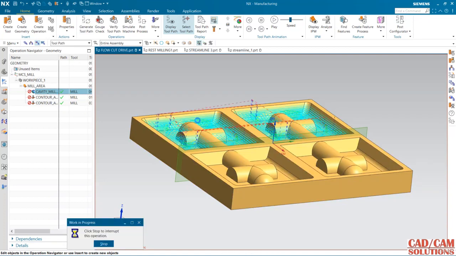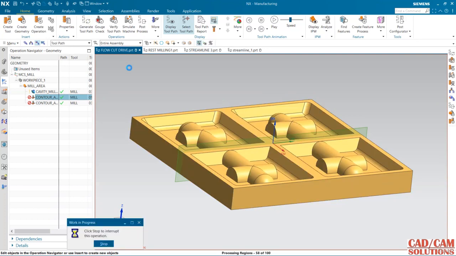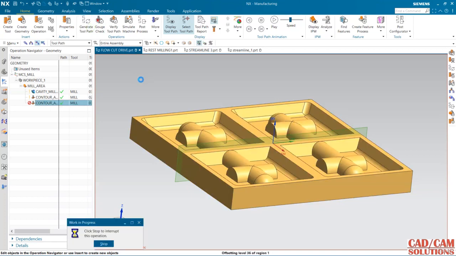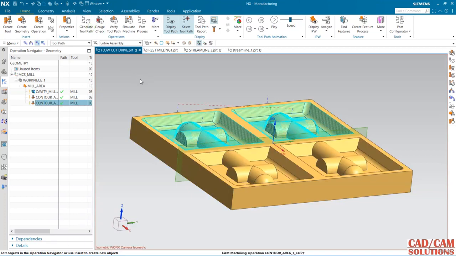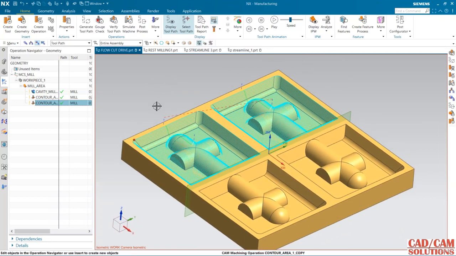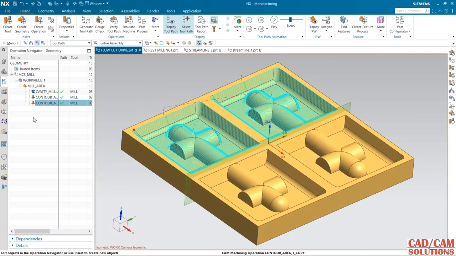I have used a cavity mill for roughing. Again one semi finish and one more semi finish. It is finishing operation. Okay, still due to the bigger tool, some material is left over these corners, so I want to remove that material, so I can use flow cut single, multiple or with reference tool.